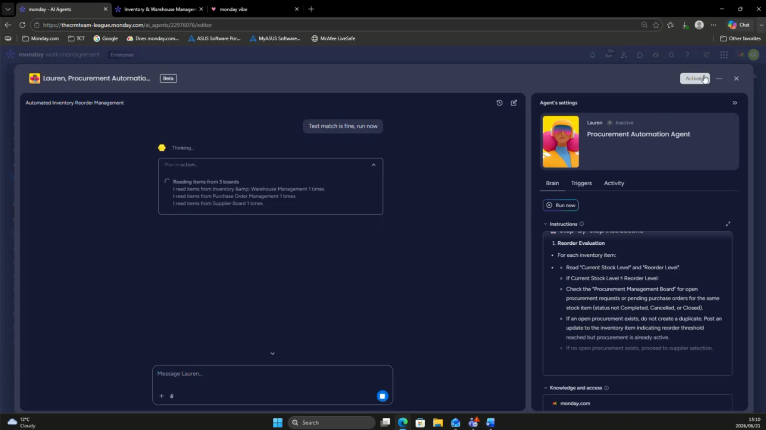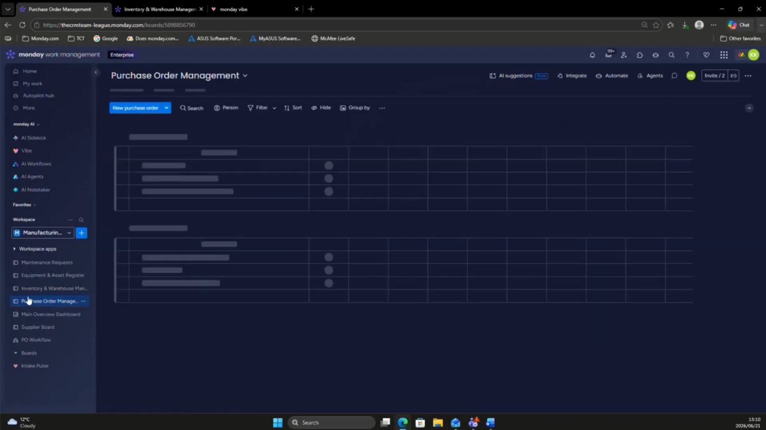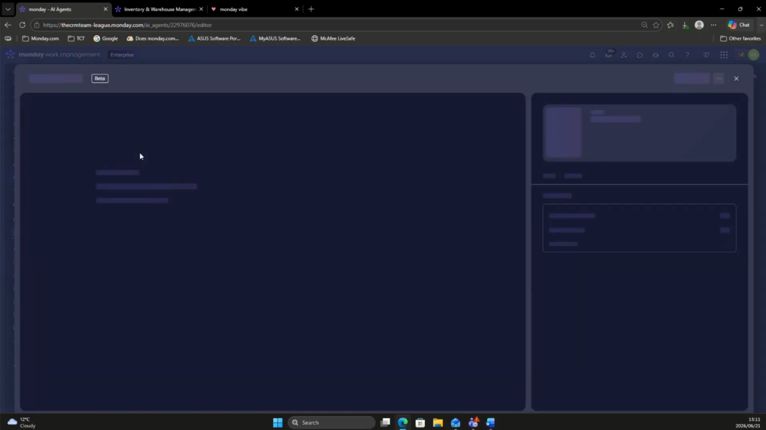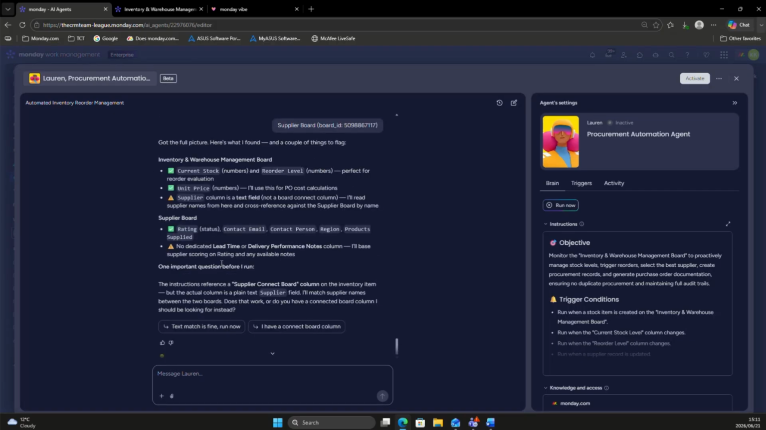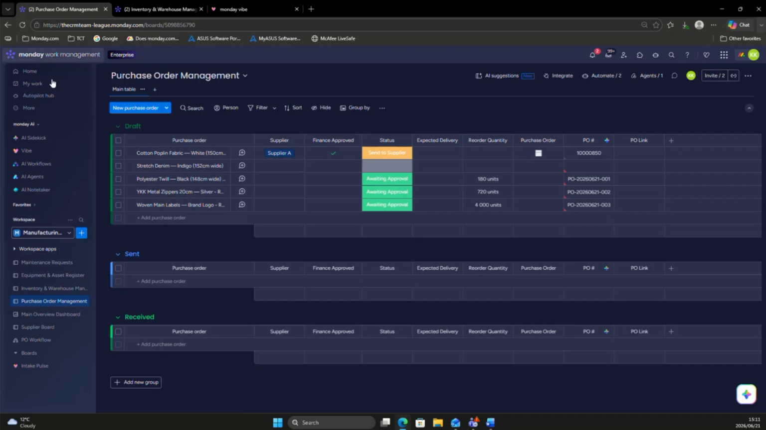Perfect. So she is starting to work on that in the background. I'm going to close this, and we're going to head on over to the purchase order management board. And she's created one. Just go back. Amazing.